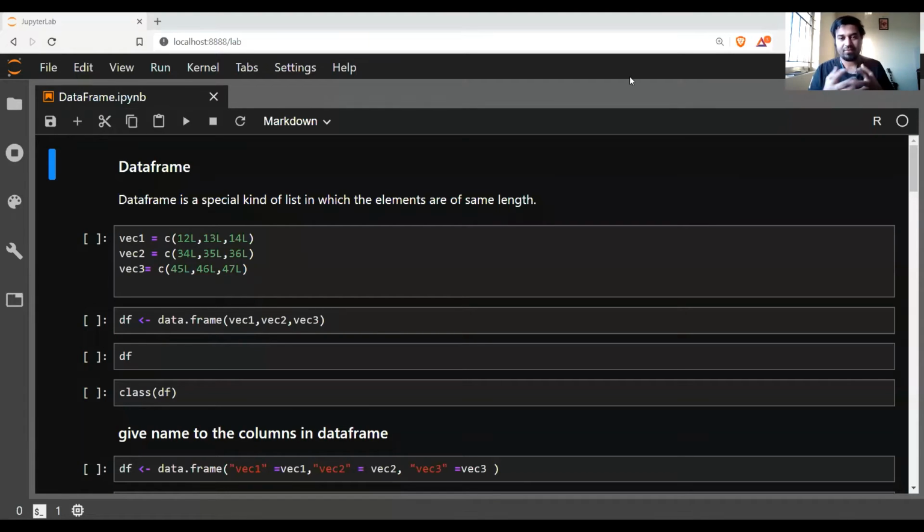So let's now talk about data frames. Data frames are also one of the data structures available in R. So just like vectors, lists, matrices and arrays, there are data frames also. A data frame is a special kind of list where you can keep a list of the same number of elements.